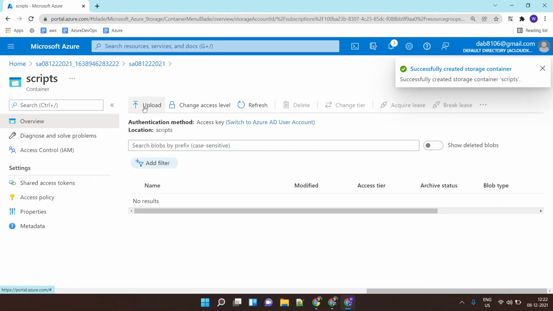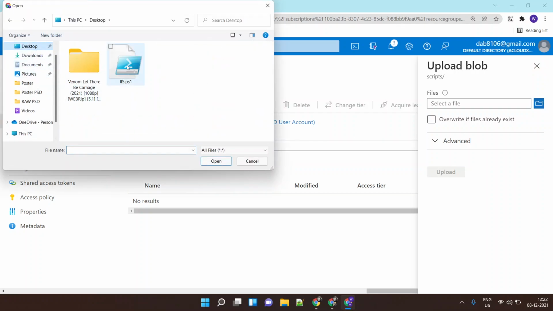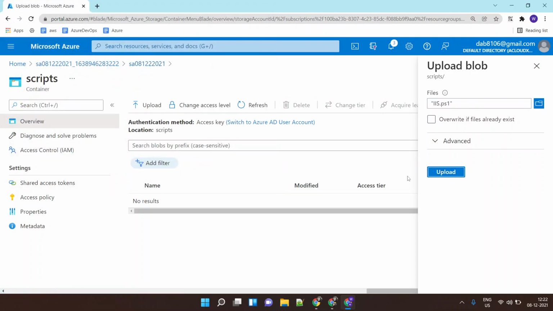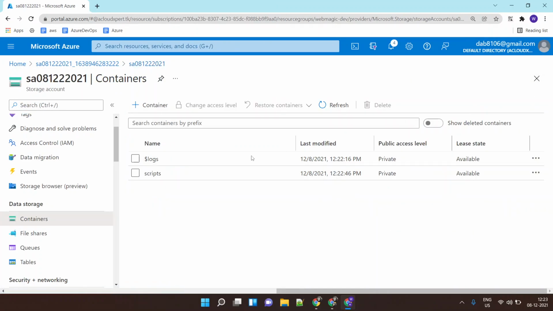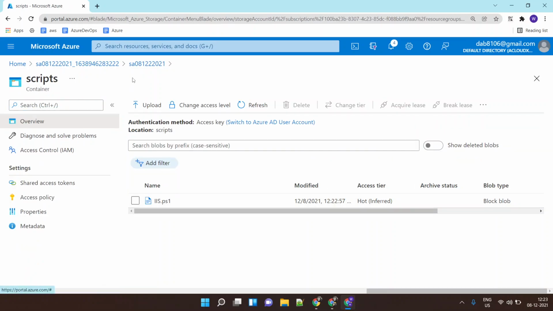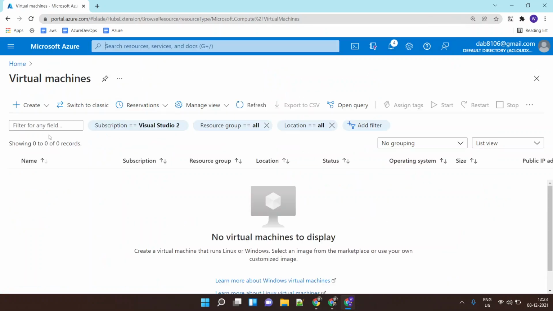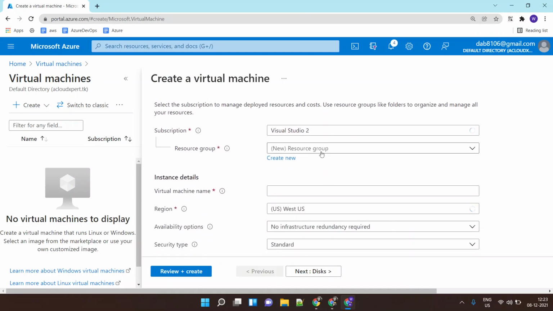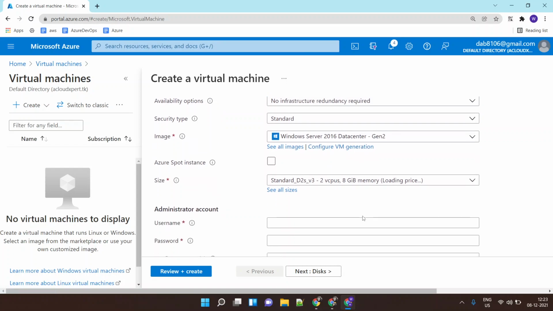Now let's upload the PowerShell script from the desktop. Okay, so this part is done. So we have our script over here. Now let's go to the virtual machine tab, and inside virtual machine let's create a Windows virtual machine. Name it as WebVM, Windows 2016 server.